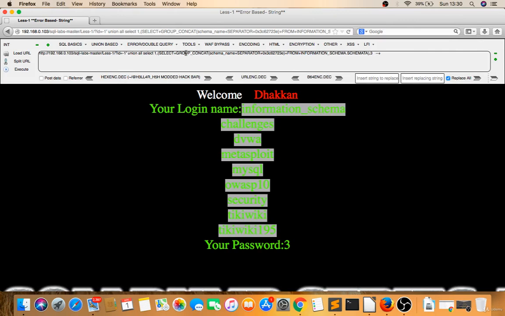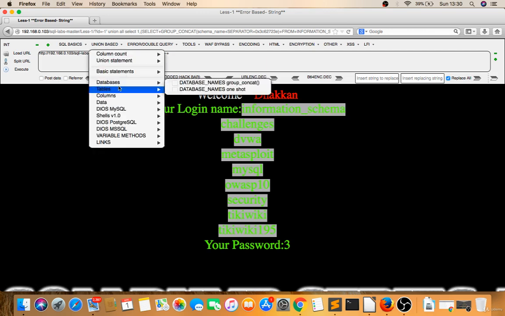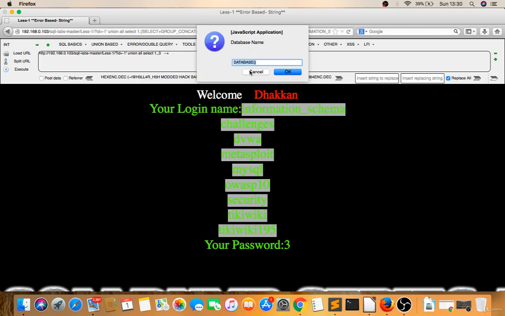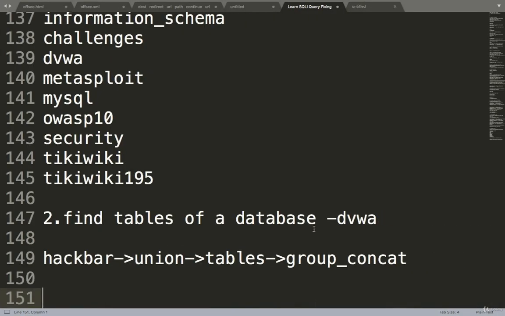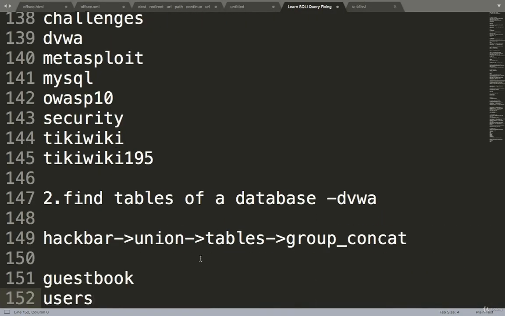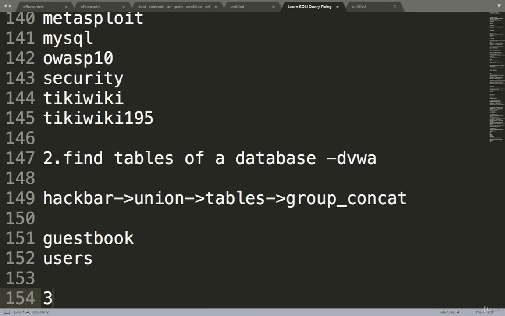So I'll do control Z on that reflected property. So 2 was reflecting, you can fire on 2 union based, tables, group concat. Now they are asking for database name, so you can give the database name that you selected there. So DVWA, I gave DVWA. Now see how many tables? There are 2 tables present for this database, guestbook and users. You can go anywhere. See, let's go into guestbook.